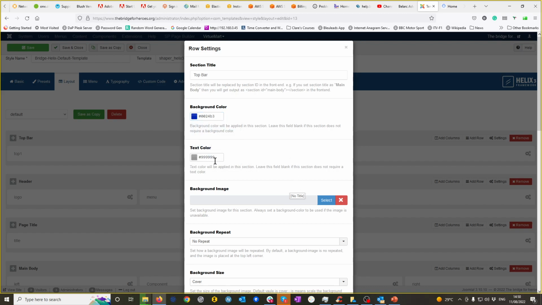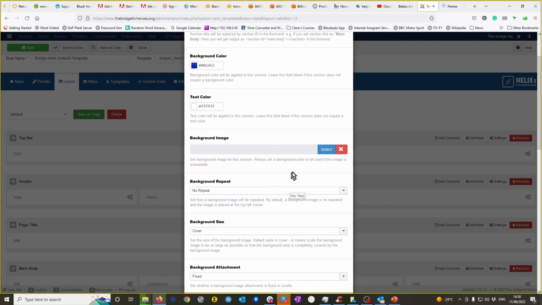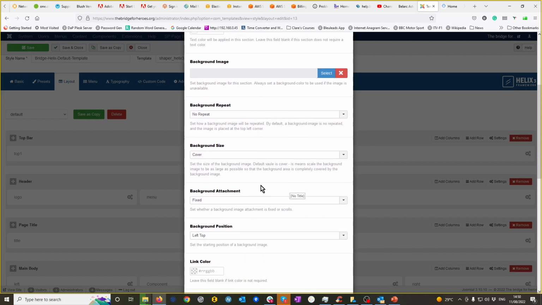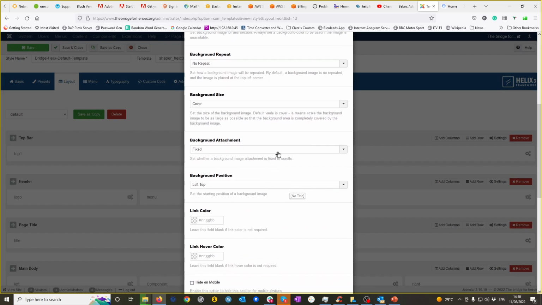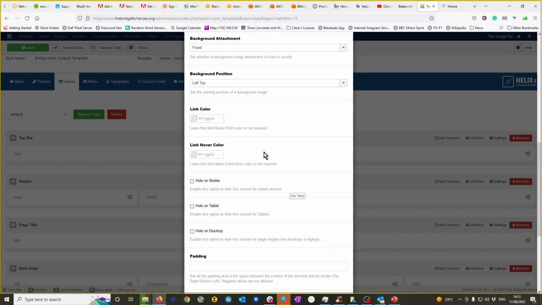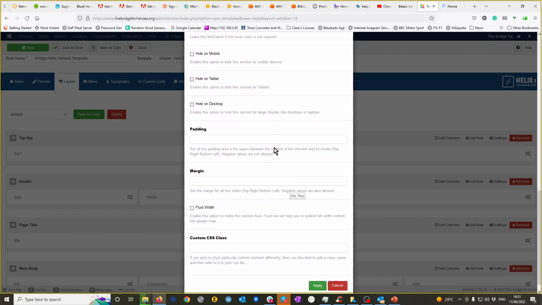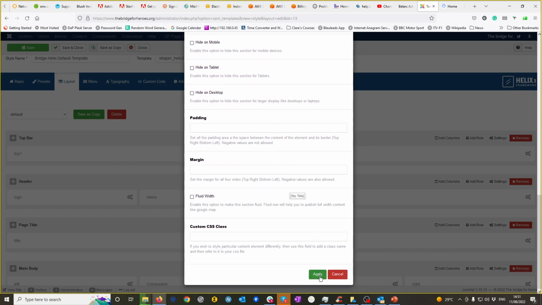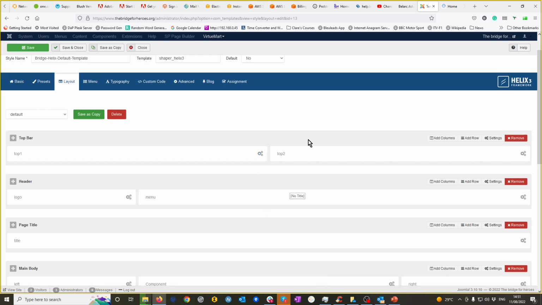We can change text colors. So if you remember, our text color is going to be white. We don't have an image to put on the background. We don't need to repeat it. It's going to be fixed. It's going to stay at the top when we scroll upwards. We don't have link colors, so I don't think anything needs to be done or changed on here at the moment. Okay, so we apply that. So we now know that that background is blue.